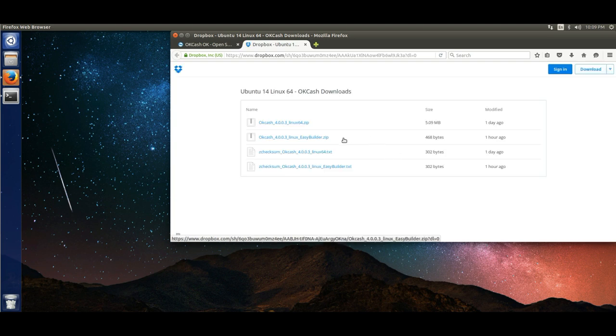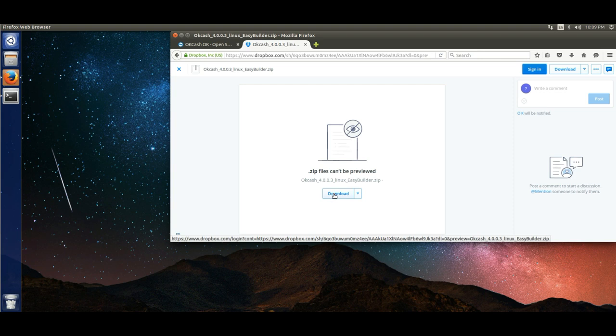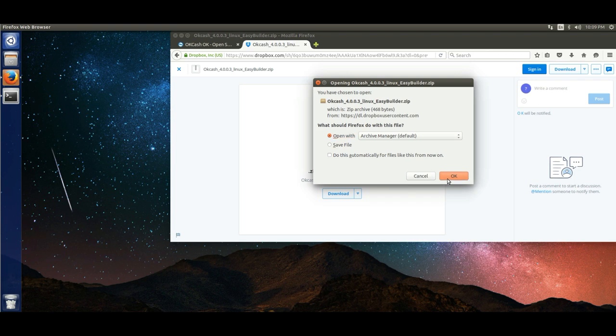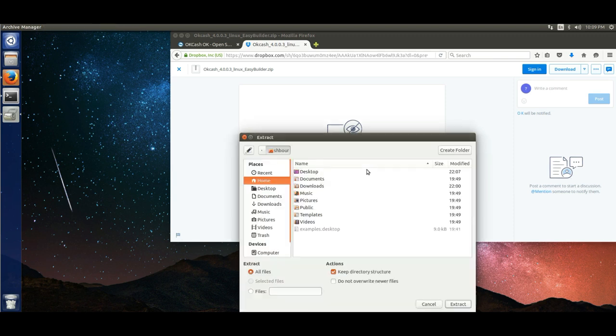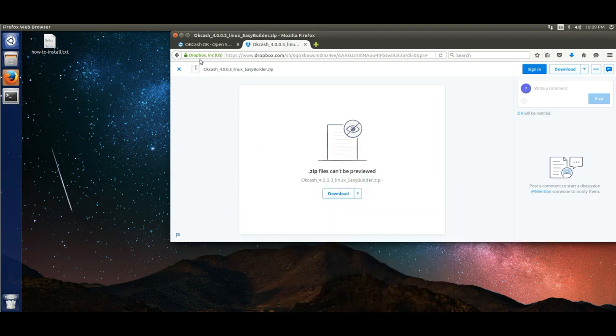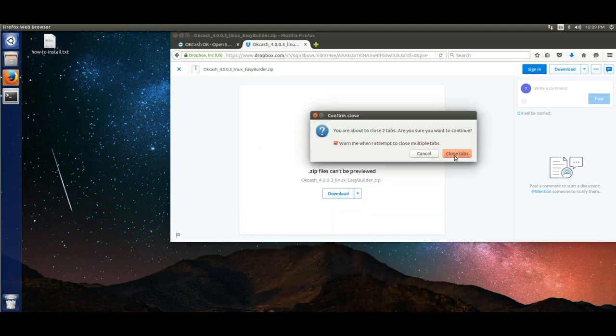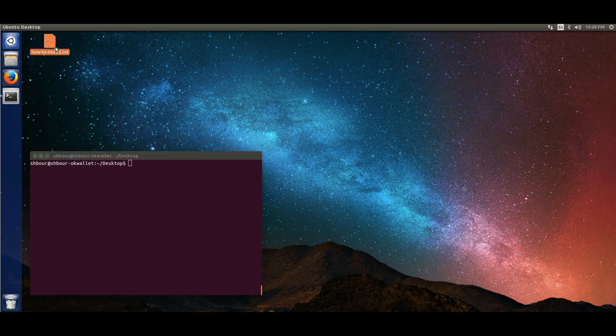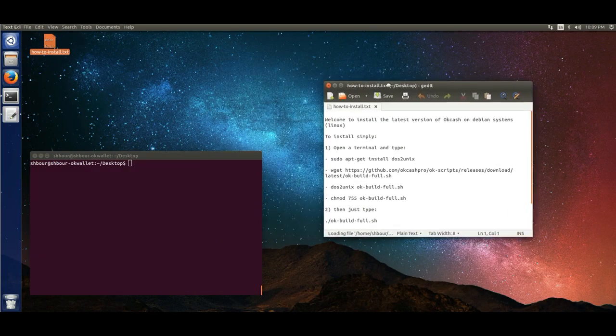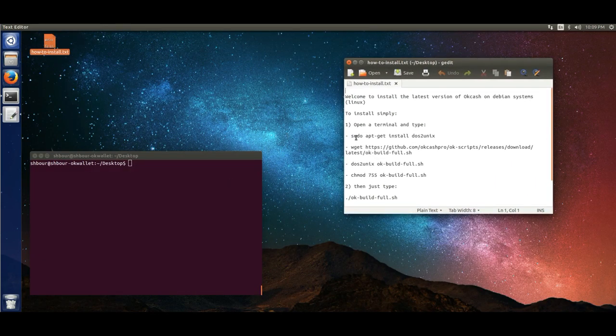Once that's done, you can choose either Easy Builder or Linux 64. You can choose Easy Builder for this tutorial. Alright, so the Easy Builder is actually just a text file that tells you what to do. So just open a text file, minimize it, then just follow these steps.